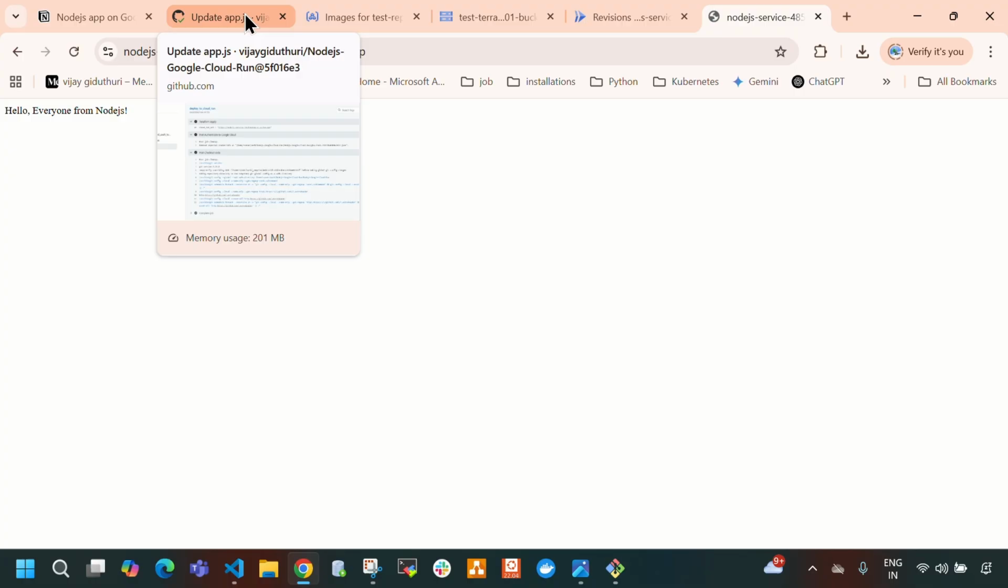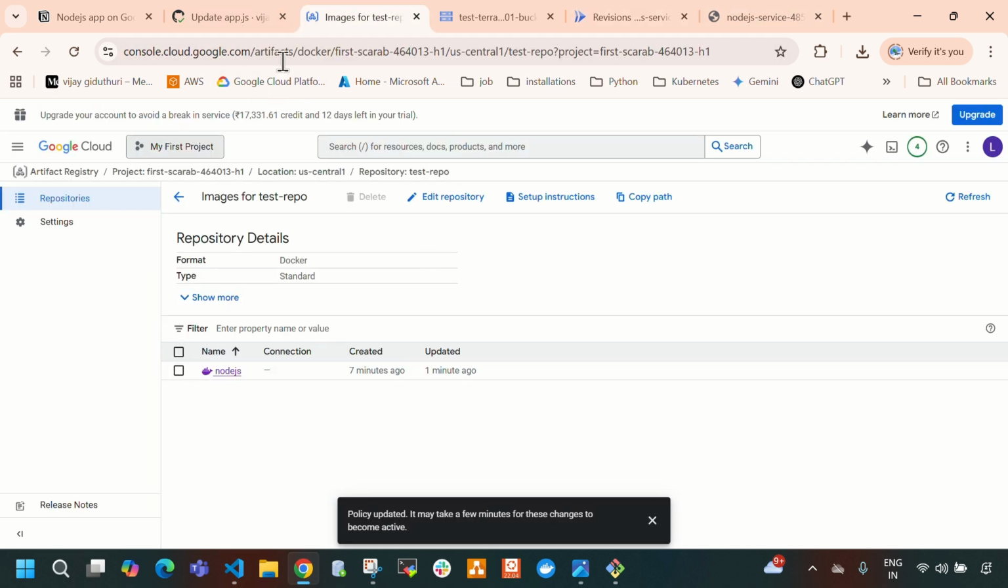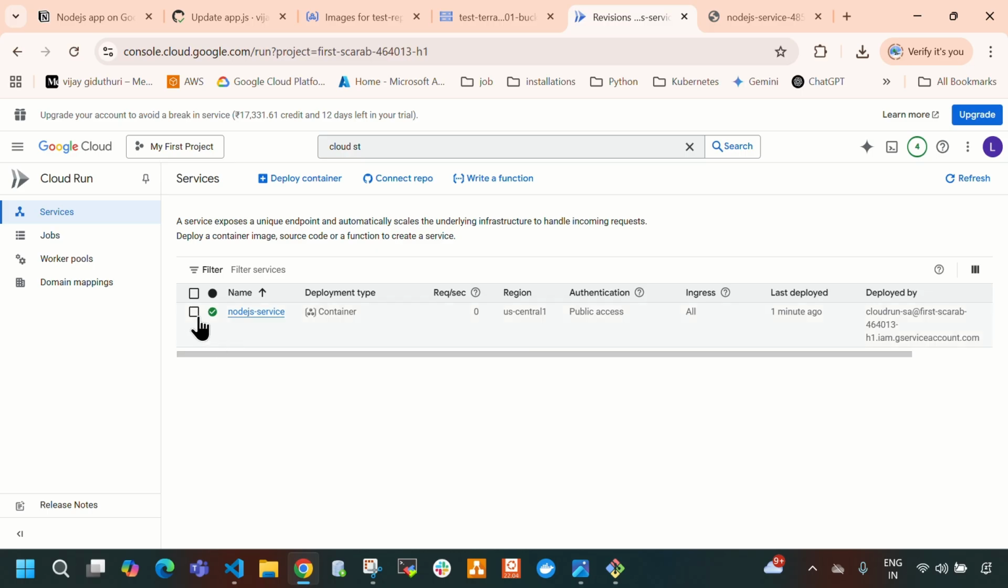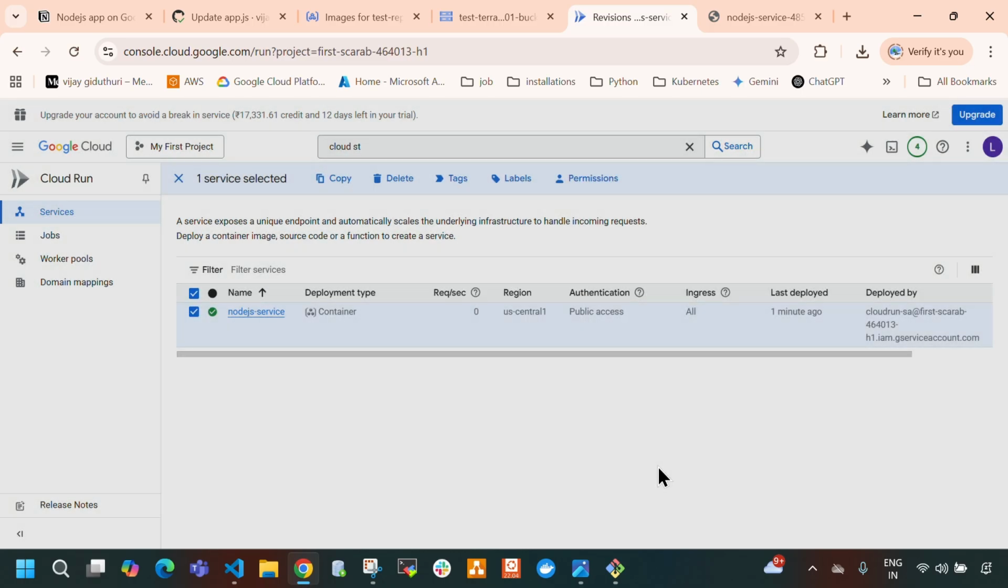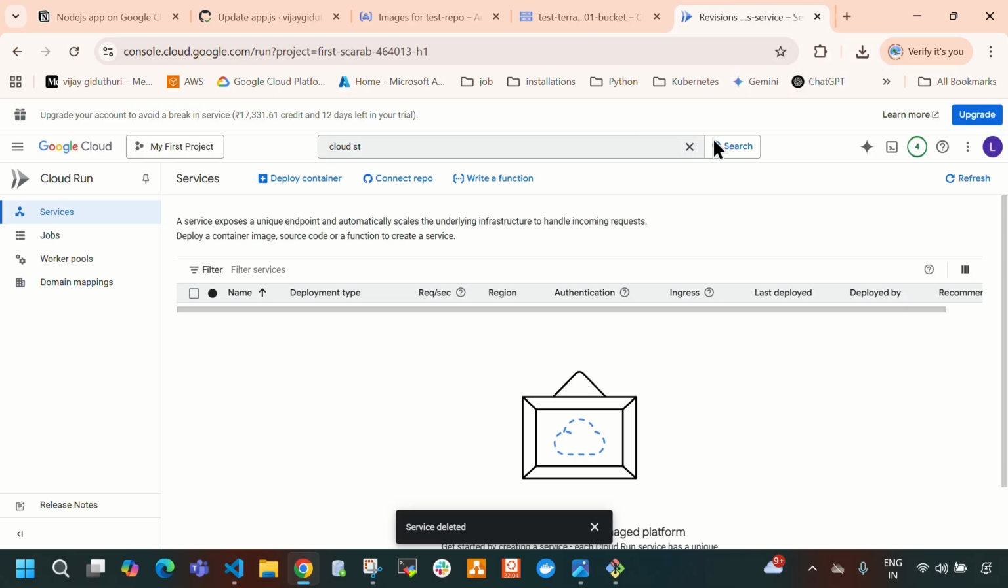So now, in case someone accidentally deletes this Google Cloud Run service, you cannot access this application, right? So now let me try to delete this Google Cloud Run service. I'm going to select this and delete. Okay. So now someone has unfortunately deleted this Google Cloud Run service, so you cannot access your application. Here you can see error page not found. So now we don't have the Google Cloud Run service.